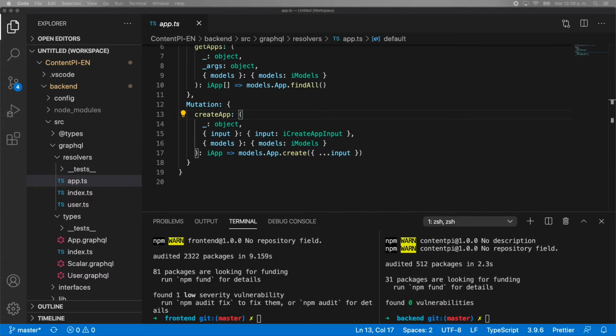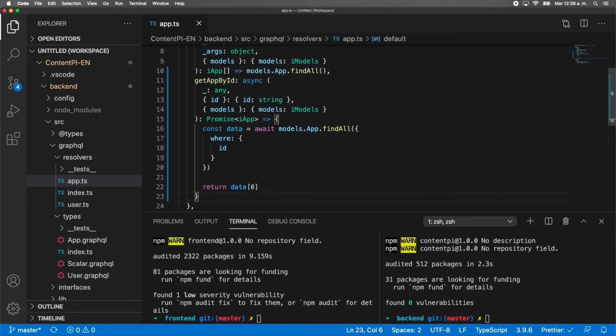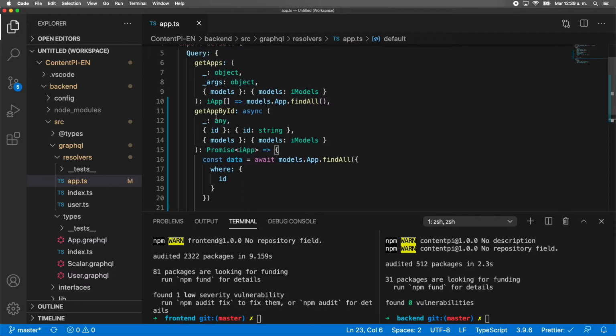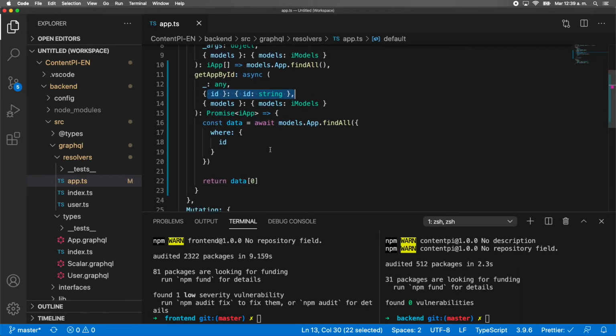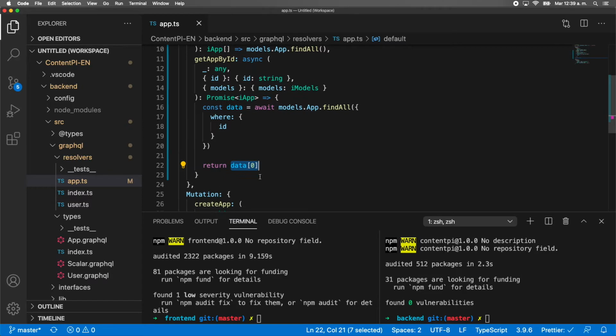So in here, we need to add a new method or a new query called getAppById, which basically is going to receive an ID of the app and is going to find that app by ID and then return the first element. Basically, if it is returning one element, it's in an array, so you need to return the position 0 like this.